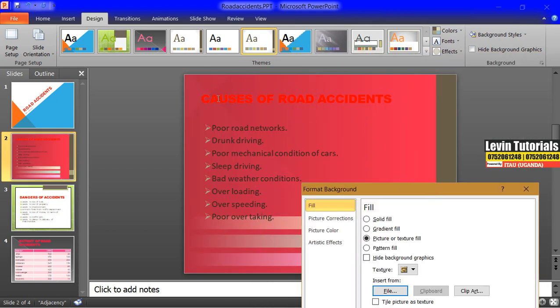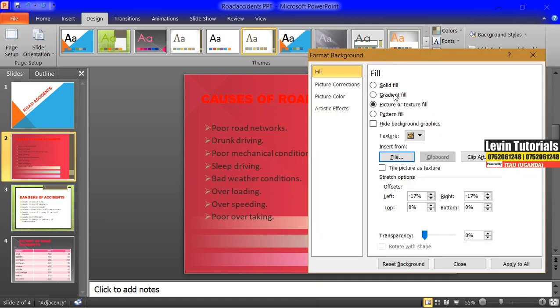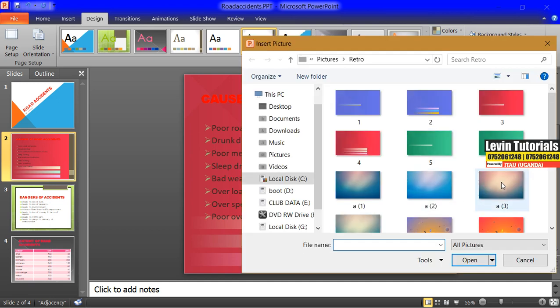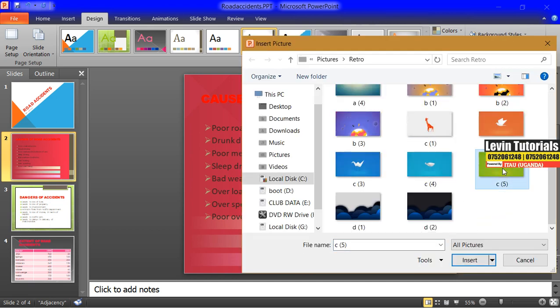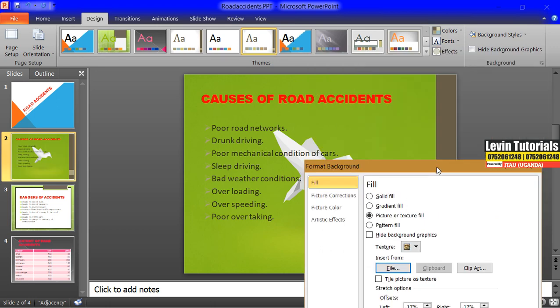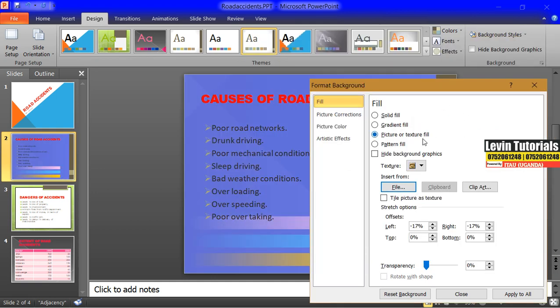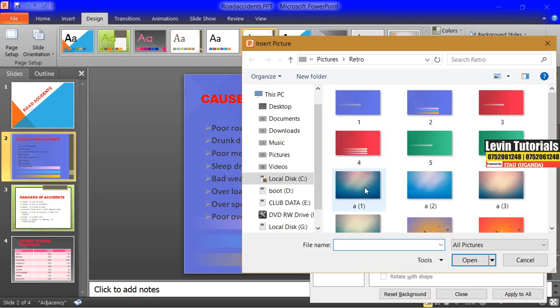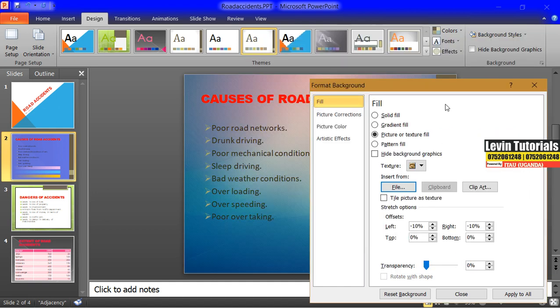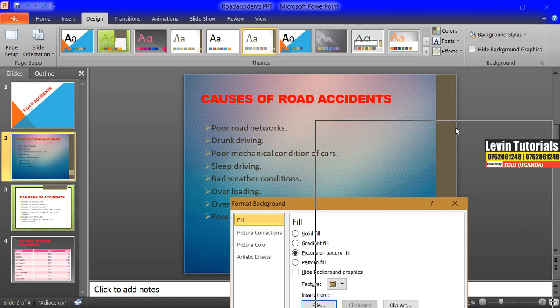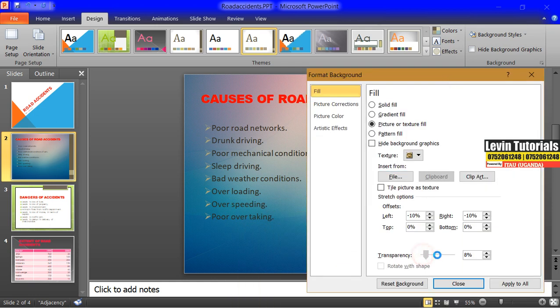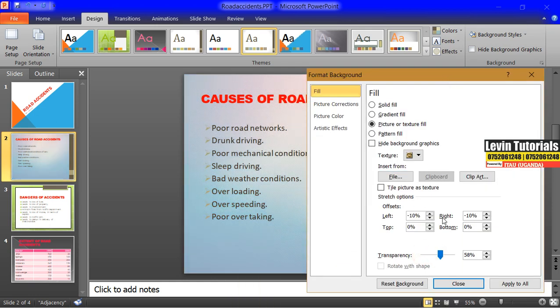So this is what I told you. Never use backgrounds which will affect your text. So let me try to use another one. Let me try to see this one. Green. And no. Let me try to select another one. Let me use this blue. Blue is not good. Let me use this. Okay. Yeah, that one is not bad. It's better. So you can still edit transparency, and you can still change anything you want. Okay, so that is inserting picture or text fill.